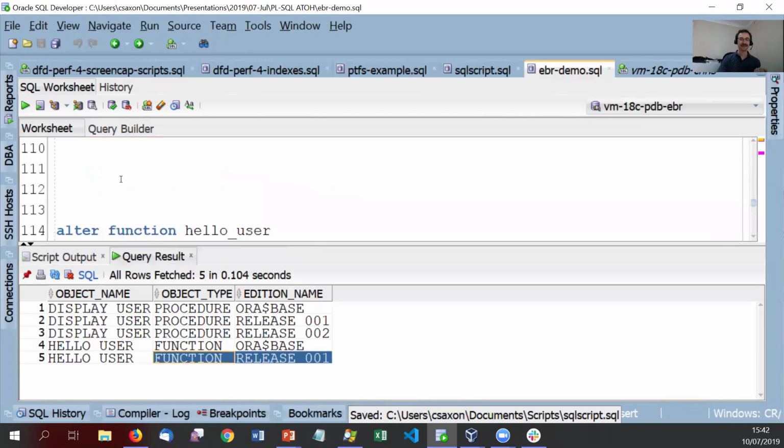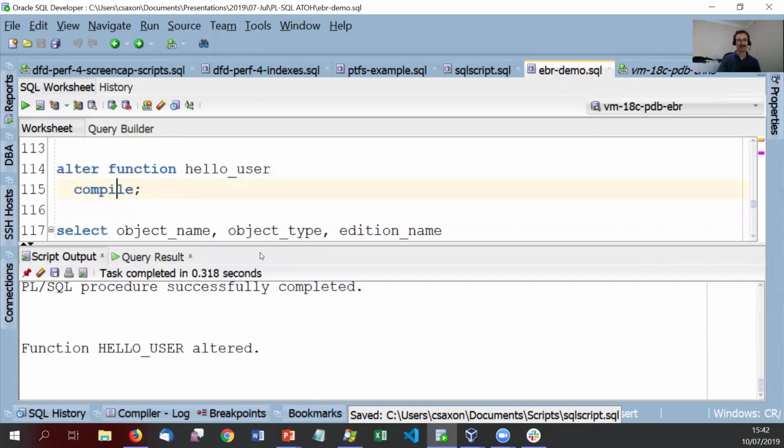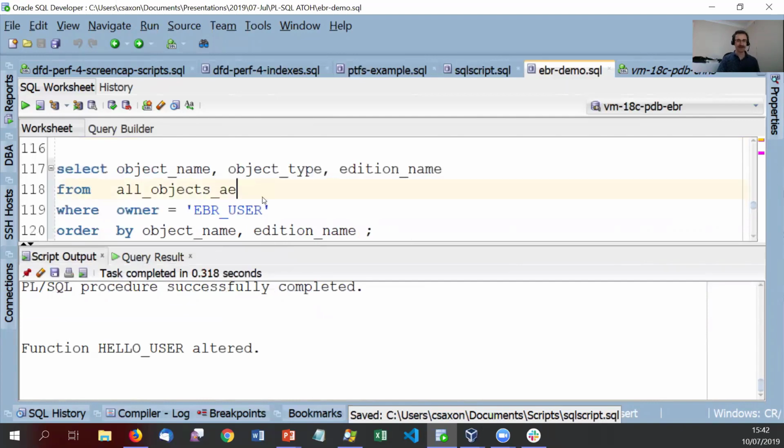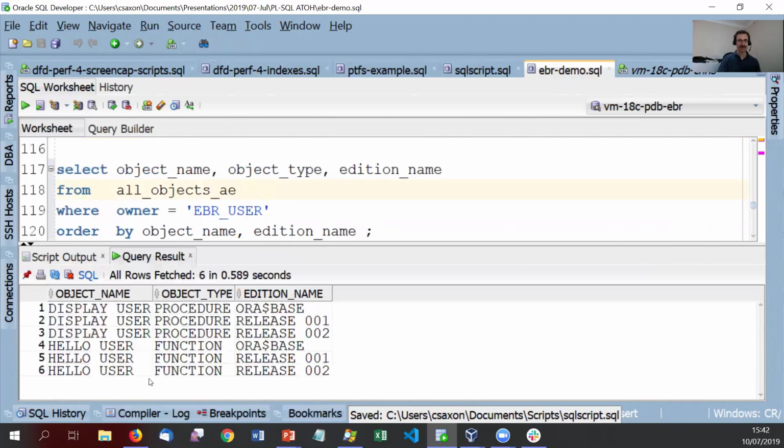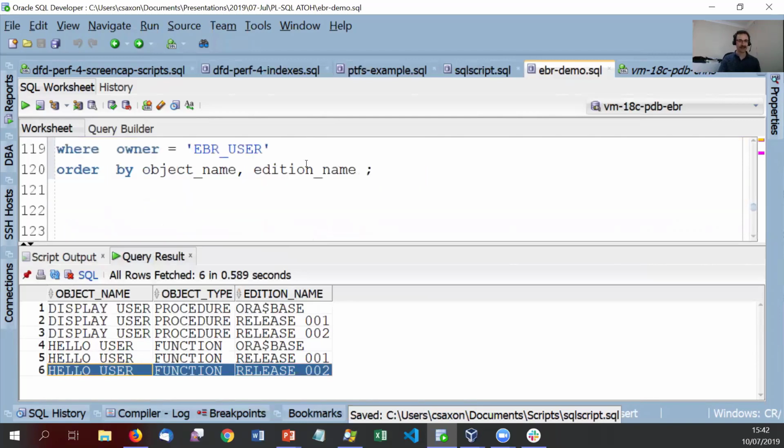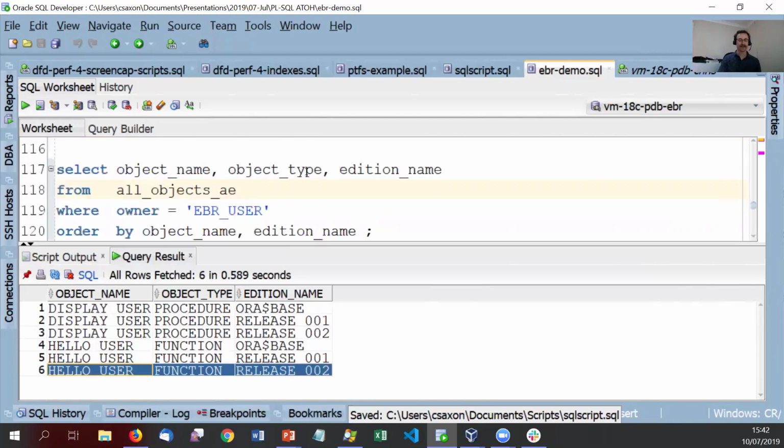So what we need to do is go through and recompile all the objects in the new schema. So we do that, we've compiled it, and we can see we've got this function in release 2. So this is an important difference here.